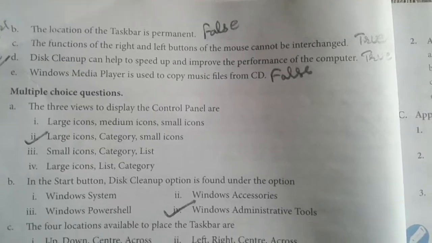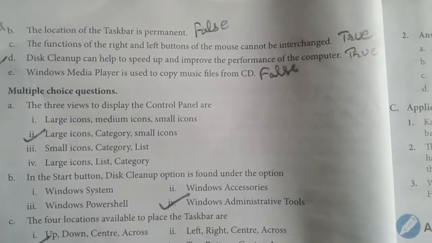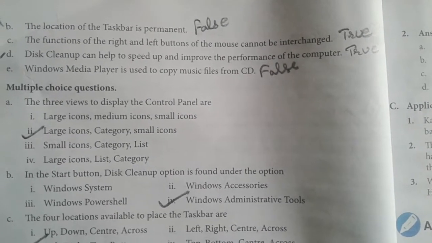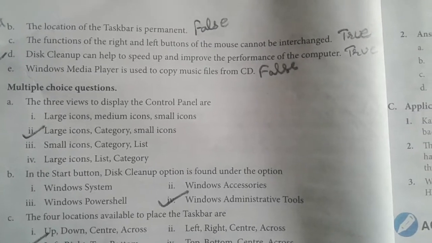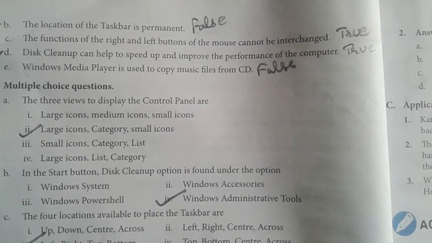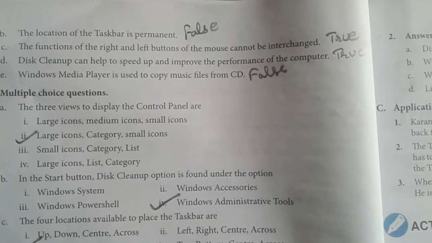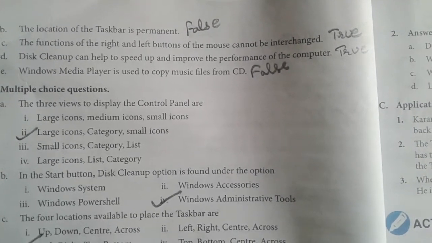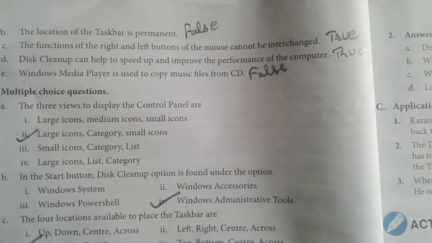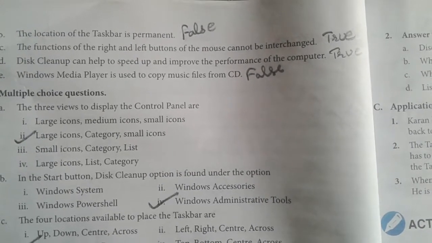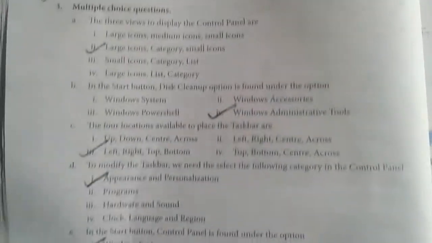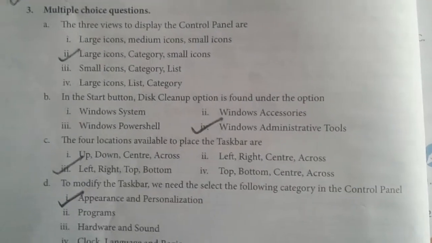The function of the right and left button of the mouse cannot be interchanged. False. The disk cleanup can help to speed up and improve the performance of the computer. True. Windows Media Player is used to copy music files from a CD. False. So now moving forward to the MCQs.